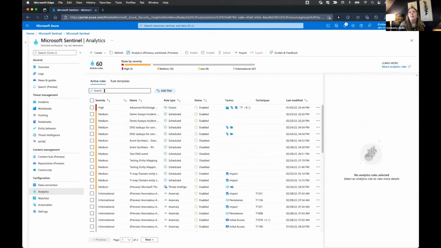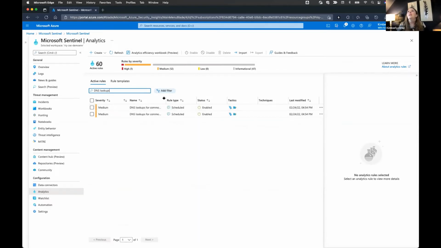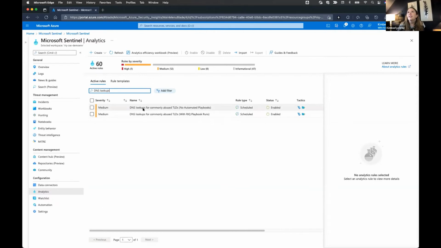I'm going to filter by, it's named DNS, I think lookup. Yeah. So I have two rules, DNS lookups for commonly abused TLDs. I have one set to automatically run the playbooks with it. I have another one that does not have playbooks run on it. And the default severity for this analytic is going to be medium.